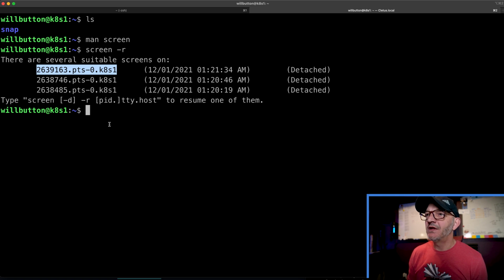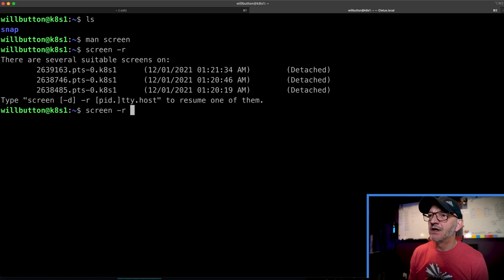So anyway, I'm gonna copy that there. We will do screen -r, and now it says over here that it's detached, right? If it didn't show that it was detached, I could do a -d and force that to detach.